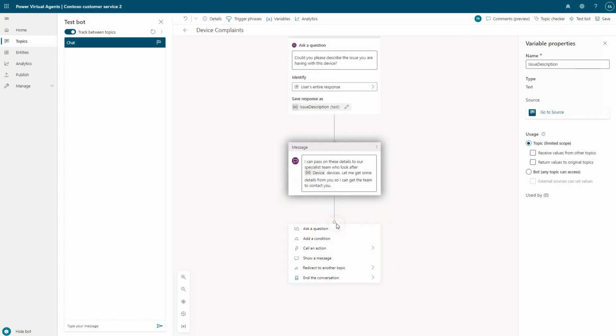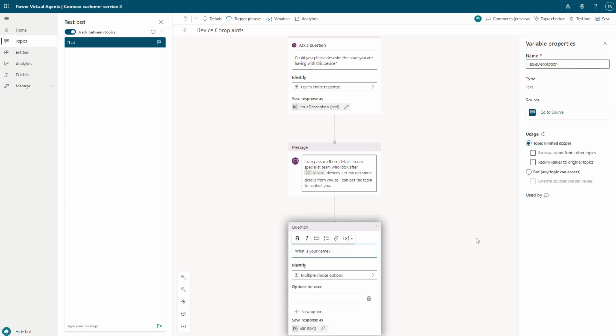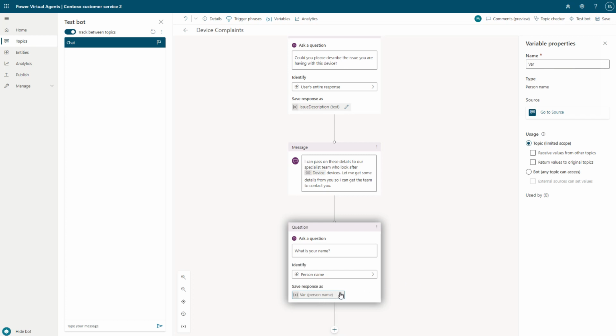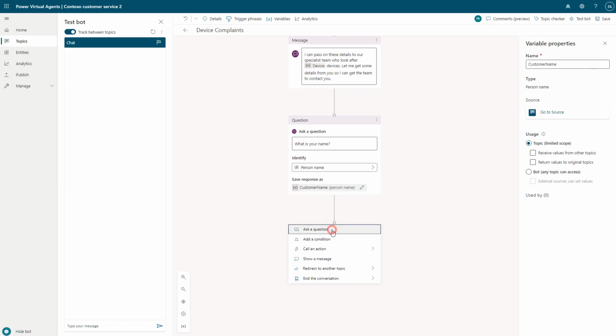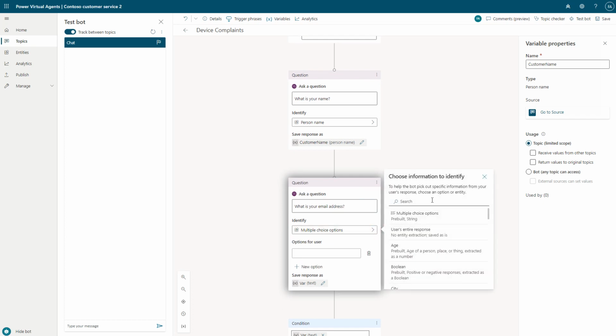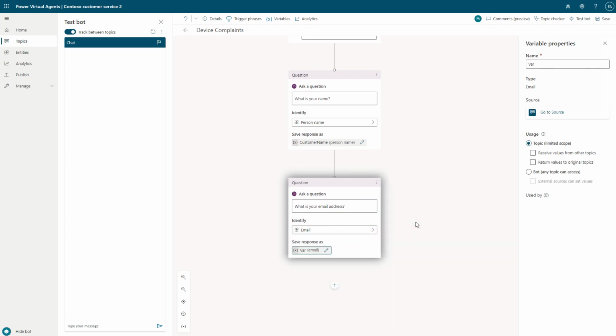After this, we're going to add another node of ask a question of what is your name? And under identify, we're going to do person name. We're going to rename the variable to customer name. Now we're going to ask another question of what is your email address? The identify will also be the email, and this one will be renamed to customer email.